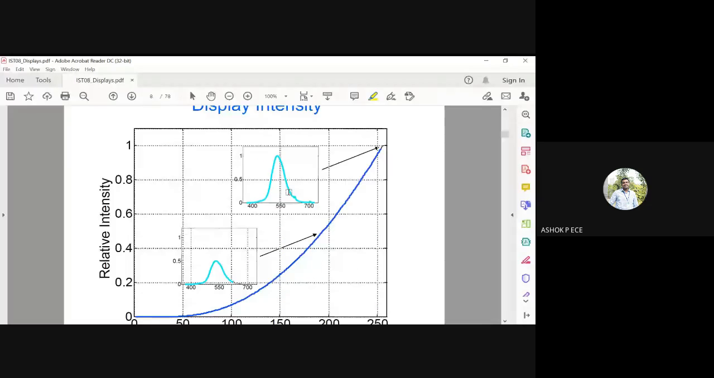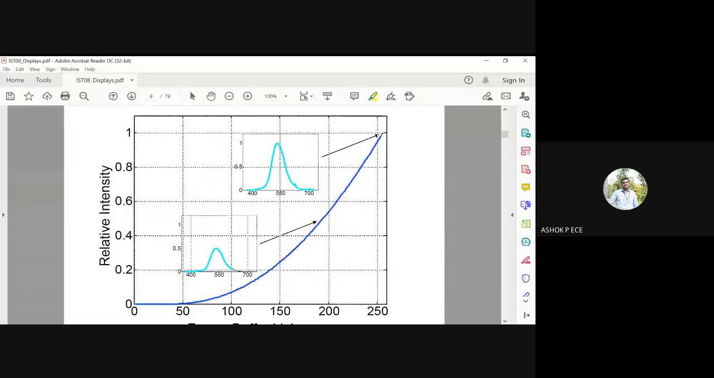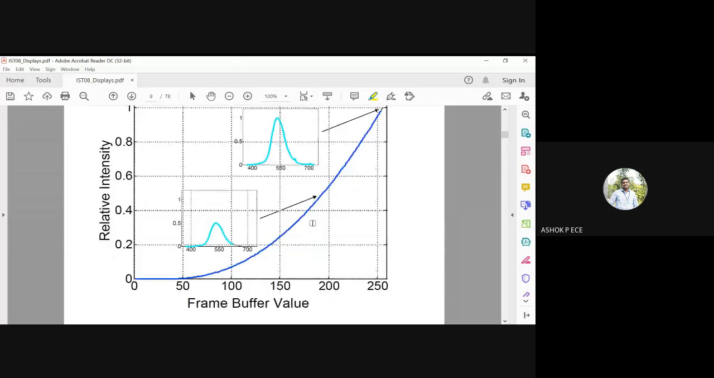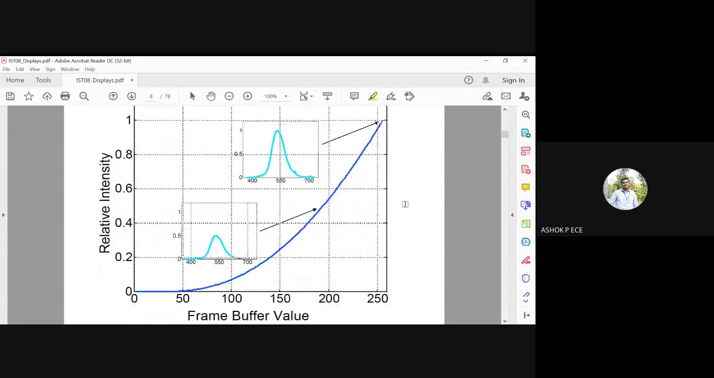And this is your frame buffer value. So you know the number of frames you're going to display. So that is going to determine the number of frames. If you're going to display a video, a video is a collection of images, right? So at what rate are you going to move the images? That is going to give you the frames.